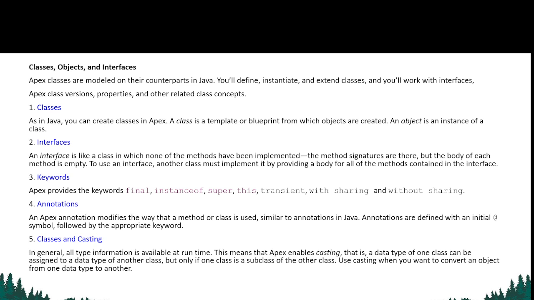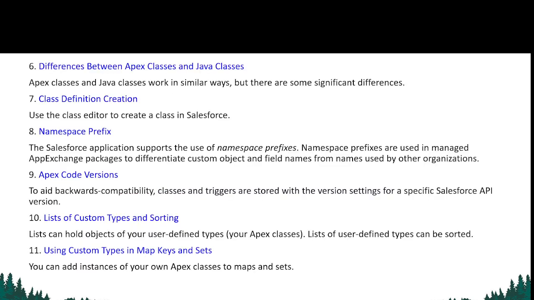Then you have classes and casting. Now all data type information is available at runtime. So the Apex language always enables casting. That is, the data type of one class can be assigned to the data type of another class. But if only one class is there and one class is a subclass of the other class, then you can use the casting. You want to convert an object from one data type to another data type.